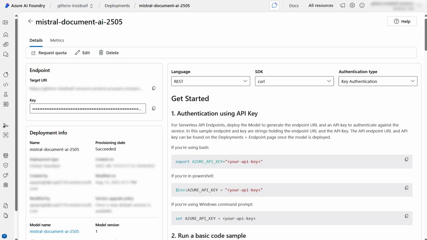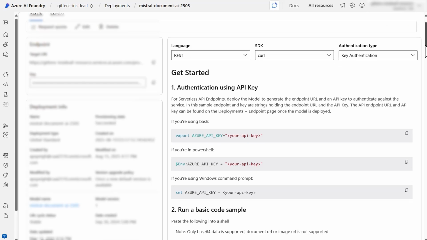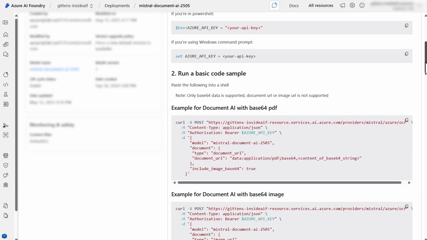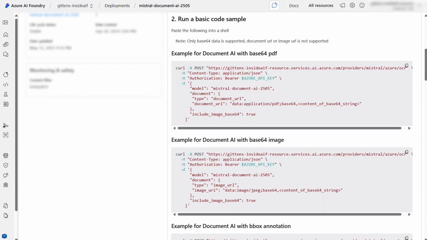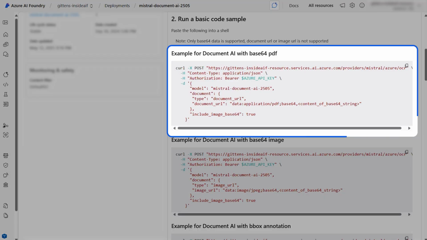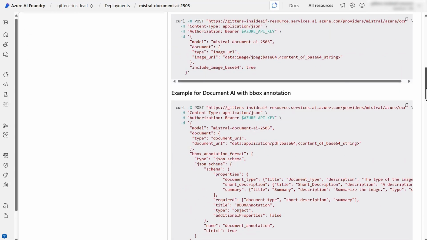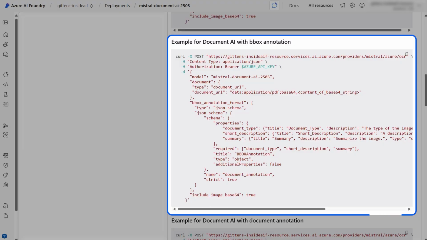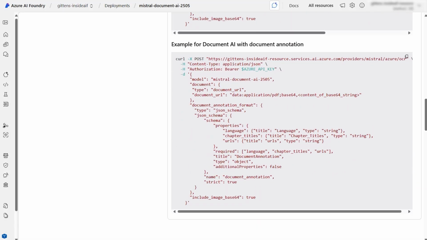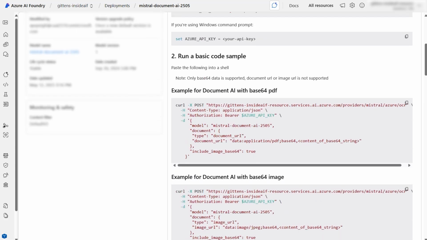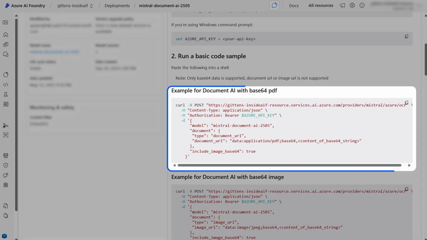We're going to be spending a majority of our time over on the right-hand side within the Get Started section. First up, we have information on how to authenticate using an API key. And then below, we have some examples for running different code samples. So either for doing Document AI with a base64 PDF, or if you want to do with a base64 image. And then we also have a bounding box annotation, followed by a document annotation. For this video, I'm going to be focusing on the base64 PDF.